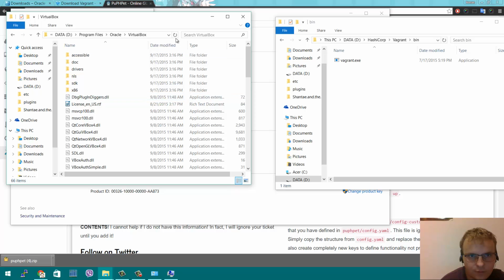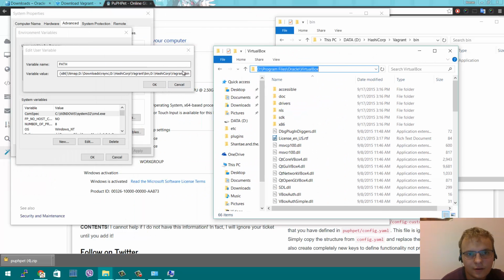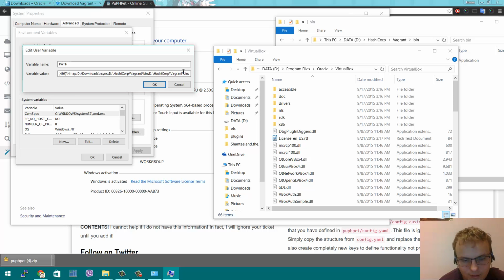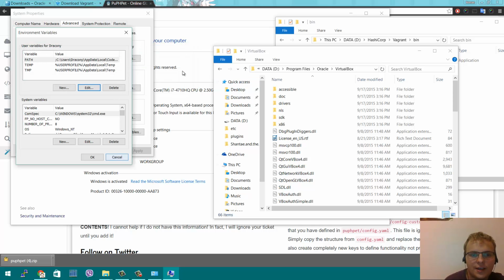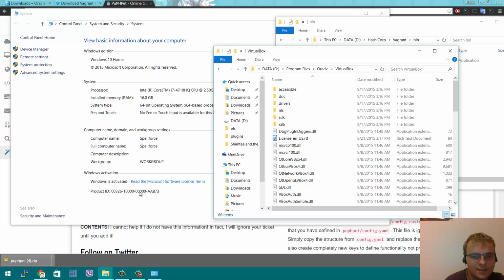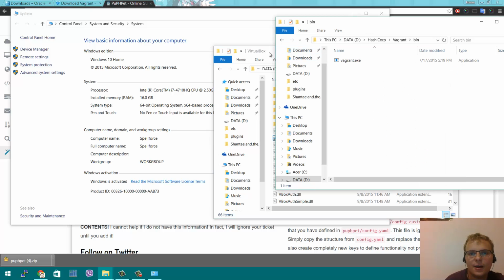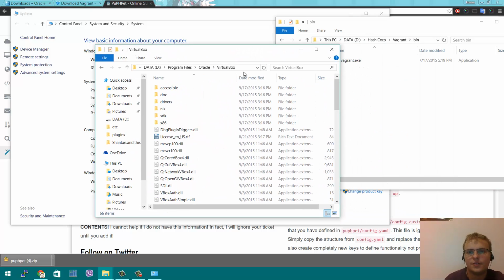VirtualBox, copy it, go to the end of the line, put a semicolon in. Now you have to be very careful with this step because it's easy to screw up something here, and then Vagrant is not going to run. But again, this is just something you have to do once. Then you will press OK, but I already have this done, so I'm just going to press cancel all the way. Now we have VirtualBox and Vagrant configured.